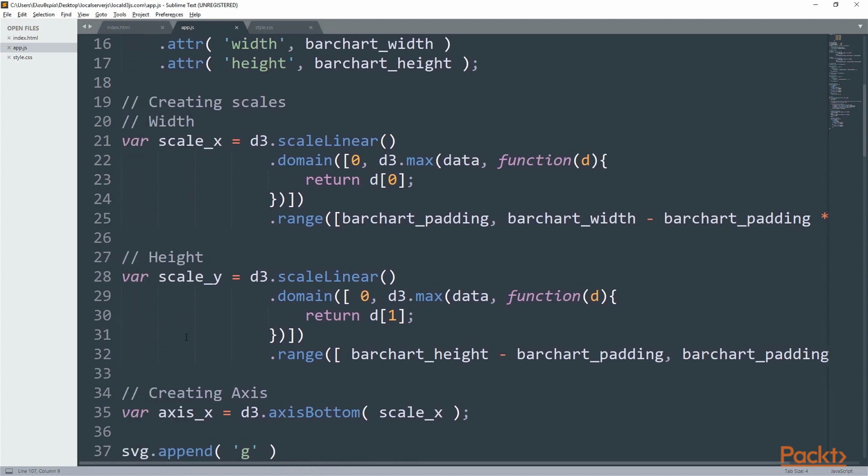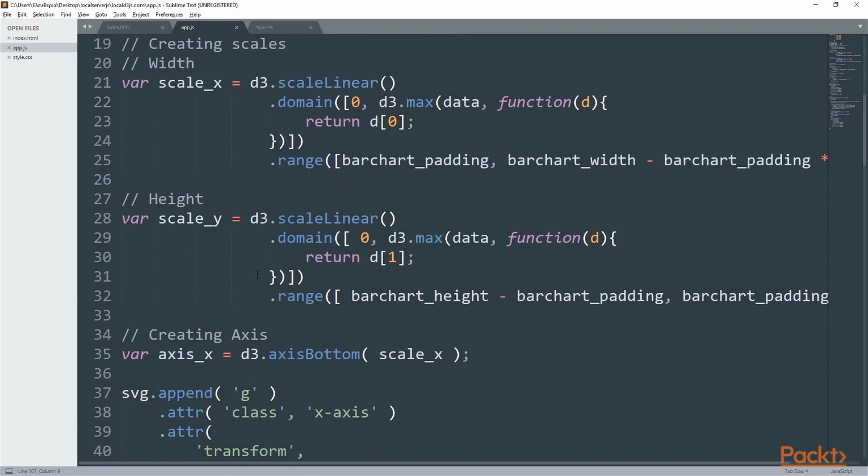As for the height, I'm going to have pretty much the same thing. Again, I'm using the scale linear. For the domain, I have 0, d3.max, data, function, and this time it will return the second position, so that's why I have d[1]. For the range, I'm going to have pretty much the same thing as before in the width.